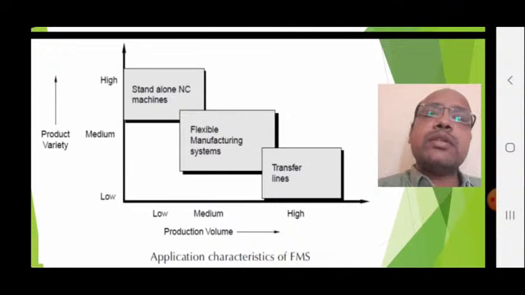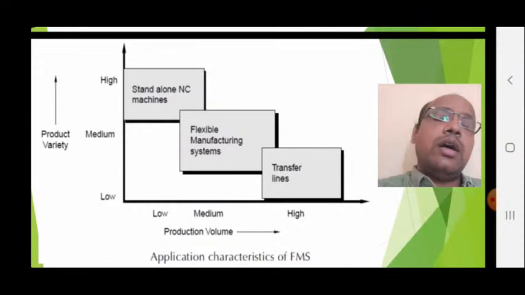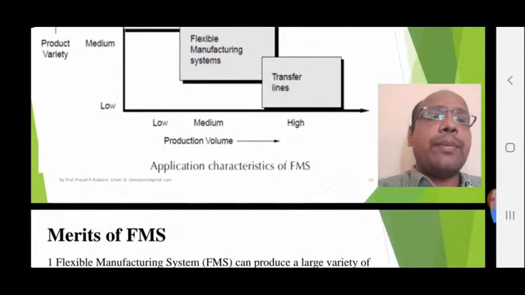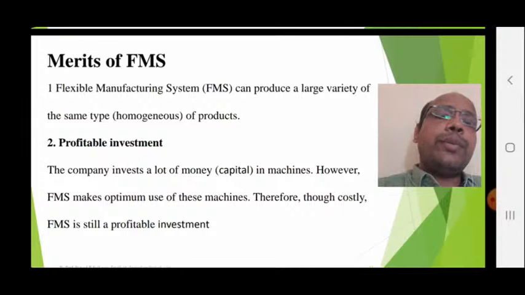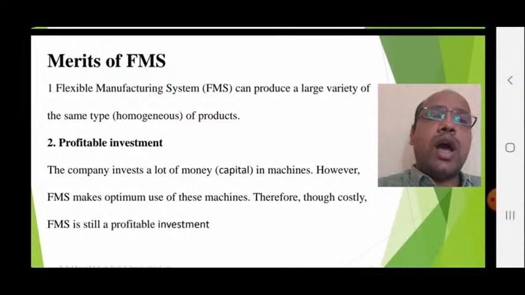Product variety means products have different features: size, shapes, functions, manufacturing operations, design operations. All these are different. That is called product variety. This is the application of FMS. Now, what are the merits of flexible manufacturing system? Flexible manufacturing system can produce a large variety of the same type of products. This is also a great advantage of FMS.